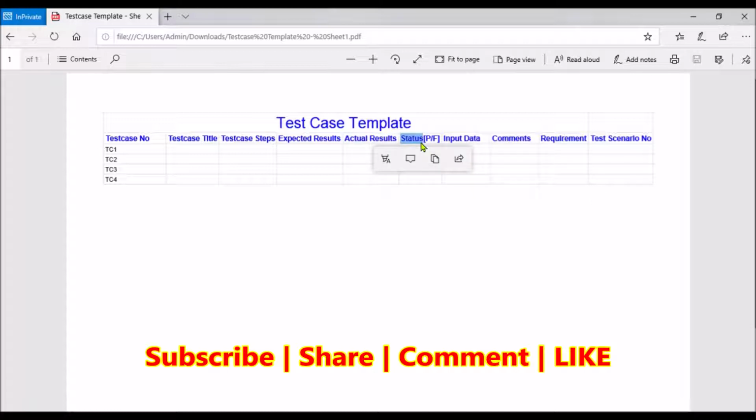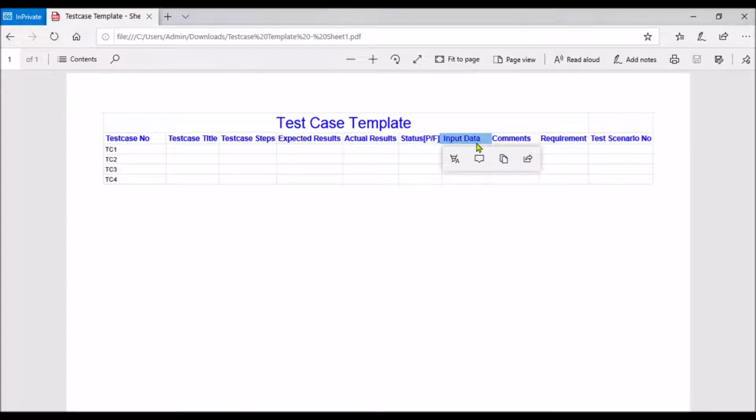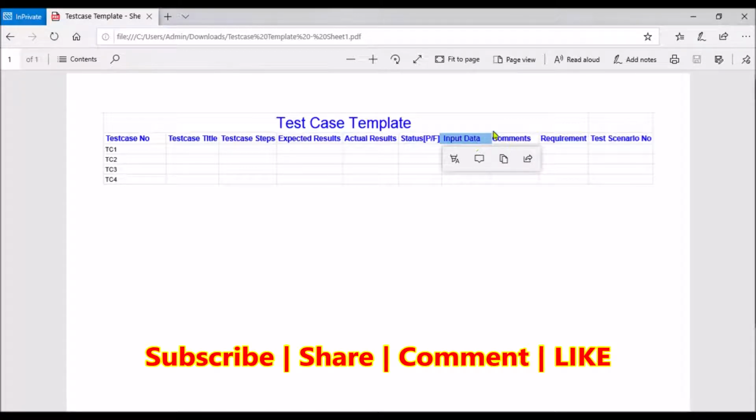Then overall, the status for that step execution, which is pass or fail. To execute this test case, do you really need input data for every test step? If you require input data, then this column will be filled with the input data. And if there is any additional information you want to provide for this test case, for every step or every piece of information, you can provide it under the comment section.